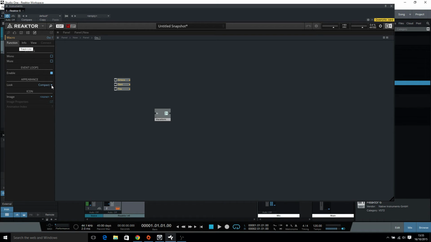Function. And somewhere in here it will tell me how many ports I want to have. And I want to have, this is essentially how many oscillator waveforms I want it to have. So let's talk about it.